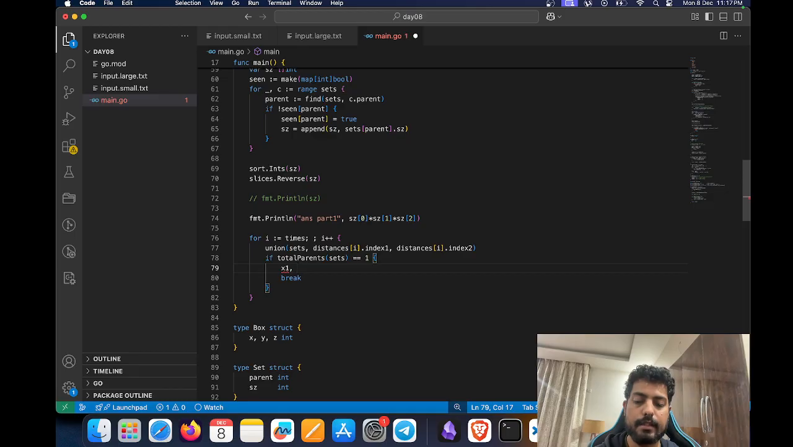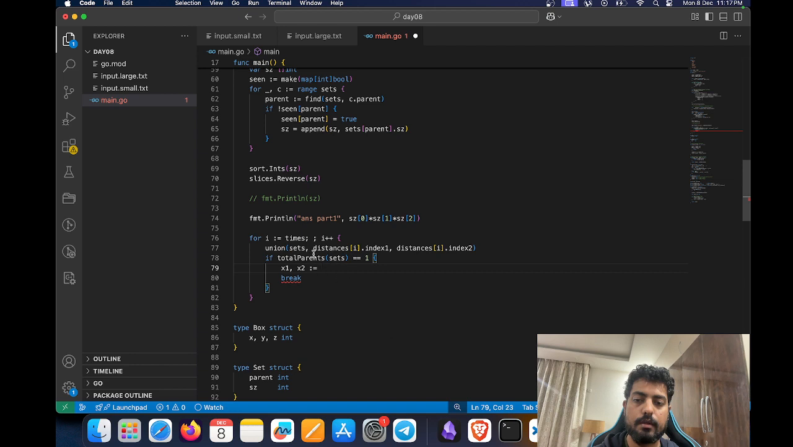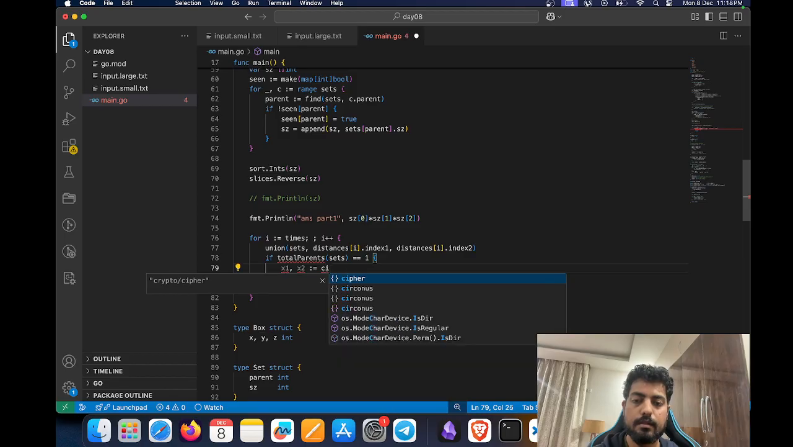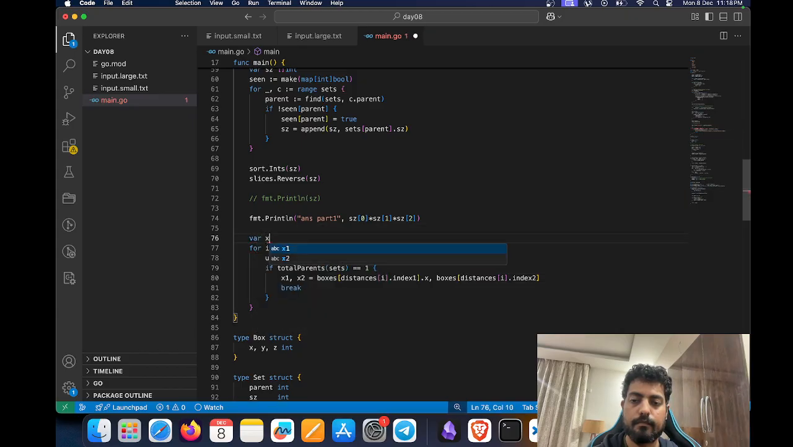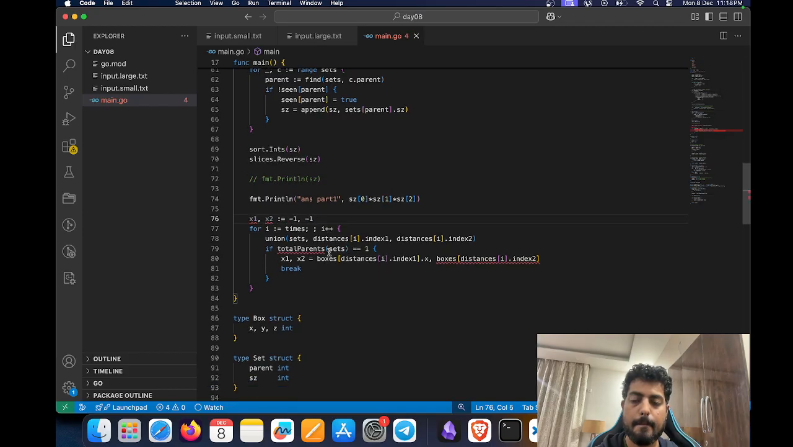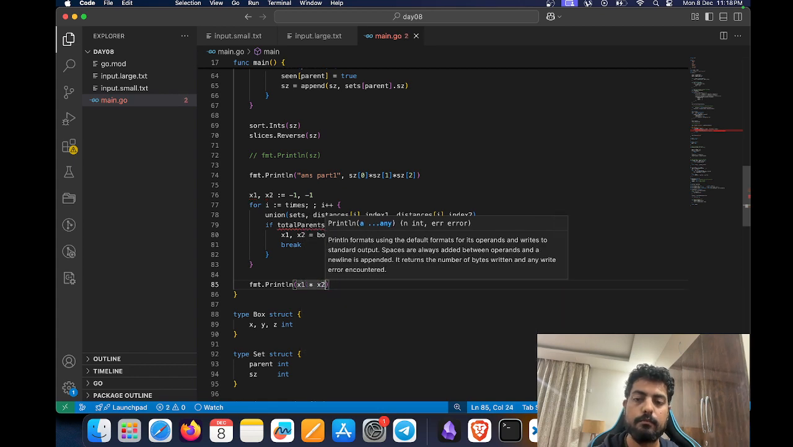And we also have this x1 and x2, which is the x coordinate of this index and the other index. So basically it is boxes. So this is the index and x coordinate of this one, as well as x coordinate of the second one, x1, x2, -1, -1, x1 into x2.